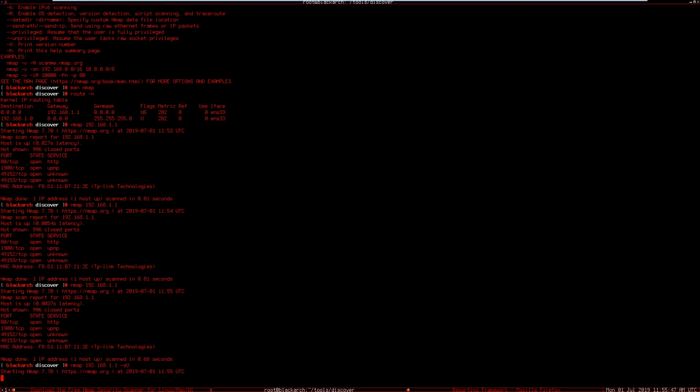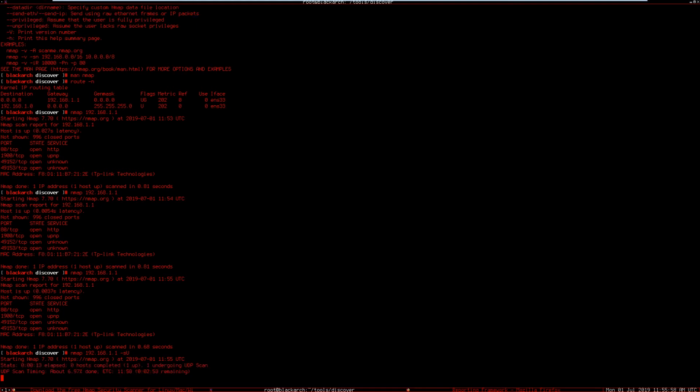Then we have to wait a little bit again. Now there are packets flowing by. Of course, we cannot see them, but they are there. And if we press the up arrow or any arrow, we're going to see the progress of NMAP. As you can see, it's about 6.97% done.